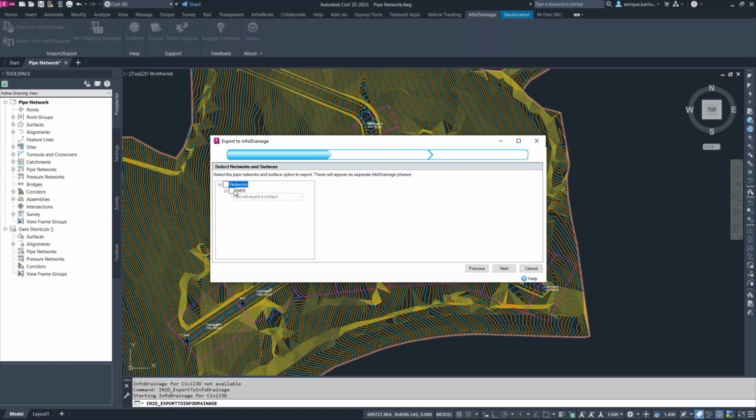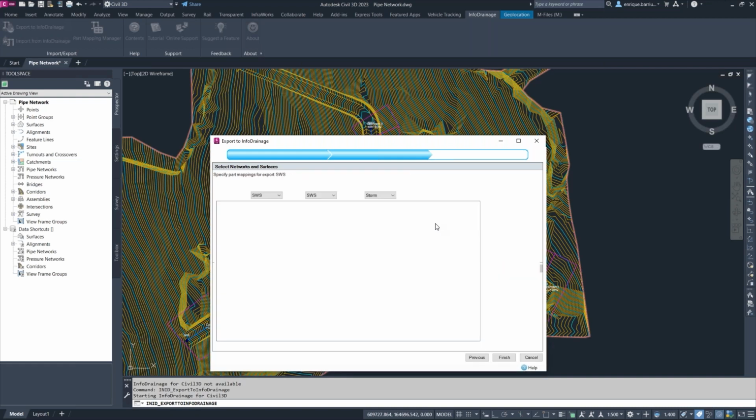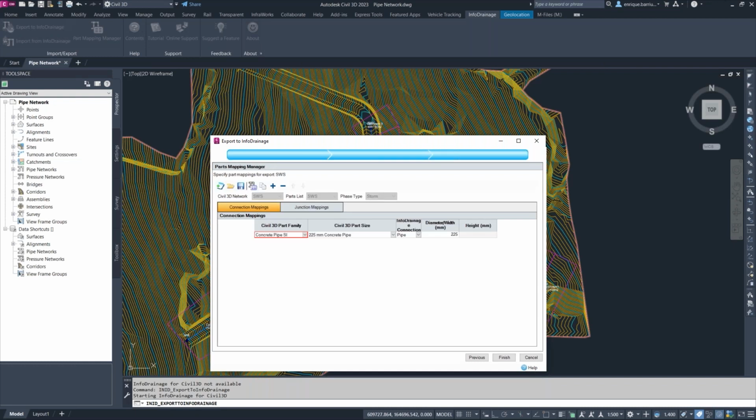I can select here the pipe network that I want to share. I can share the surface as well, and the catchments will also be exported to InfoDrainage. I continue to the next step. And here in this last step, I'm going to match the Civil 3D pipes and structures to the corresponding elements in InfoDrainage.